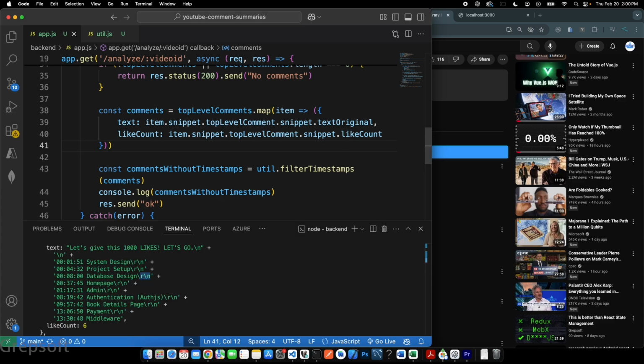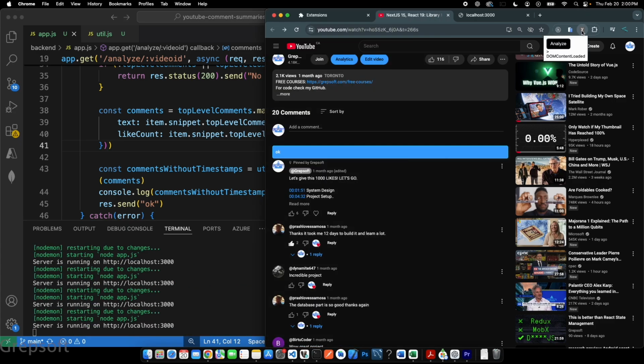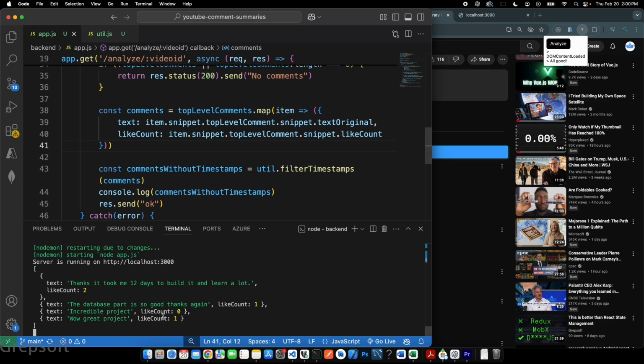So let's see if this will work. Let's come over here, and this is what we had before, and if I come here and I do analyze, and there you go. So it basically got rid of the comments with timestamps. You can also do another one for removing any new line character, but I think we might not need it. We're just going to leave it as is. So I'm just going to close this one.